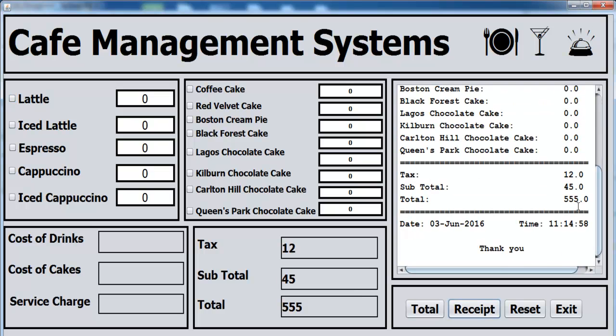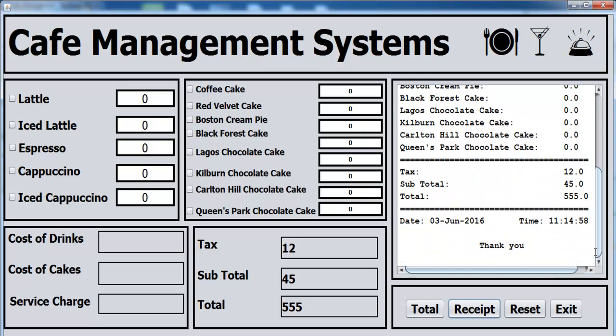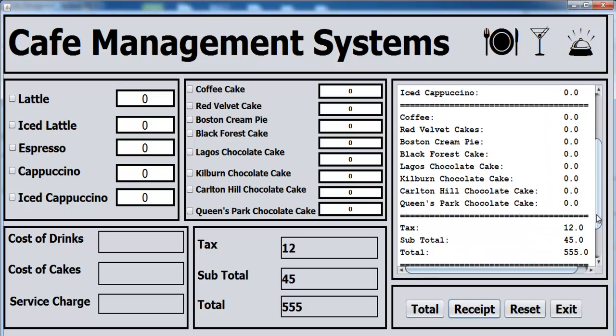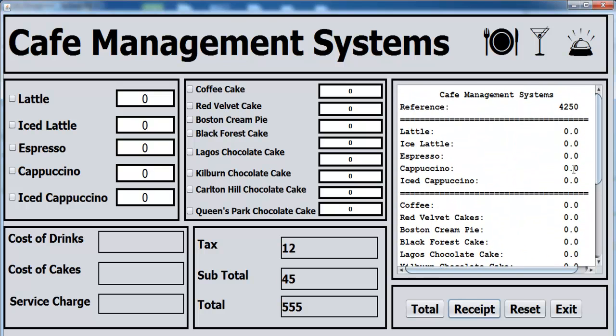Okay guys, that's how it looks right now. So that's much better. That is far much better. So with this, I'll just call it the end of the second part of this tutorial. Then we go to the last and final part of the tutorial.